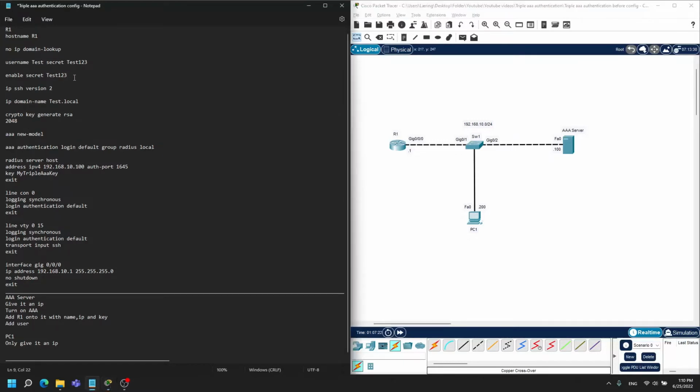And I have enabled the secret passwords so there's a bit more security there, and we want to use the new SSH version. I've created the domain, which in my instance is just called test.local, and I've created the RSA keys with 2048 bits.